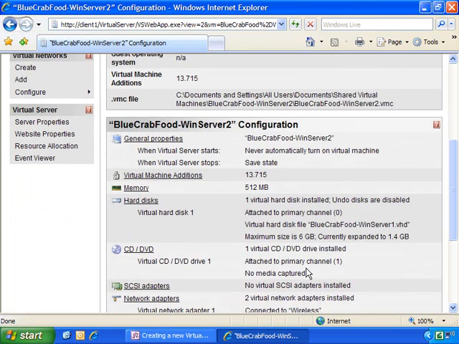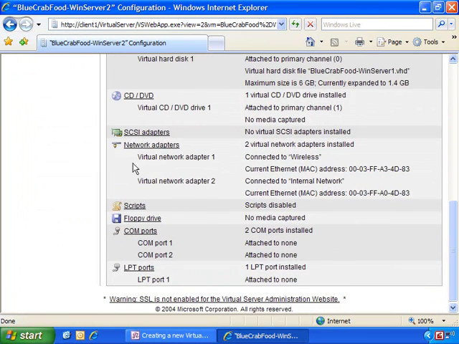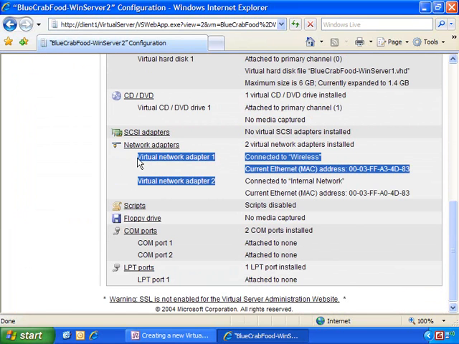And that machine now has 2 network adapters. See right here, here's Virtual Network Adapter 1 and 2. Virtual Network Adapter 1 is connected to wireless. Virtual Network Adapter 2 is connected to the internal network. This is the private network. So that machine has 2 different network adapters. If I started it up, you would see that. And they're connected to 2 different networks. So I could have up to 4 network adapters on this machine connected to different networks.